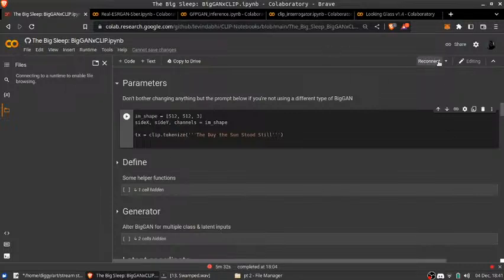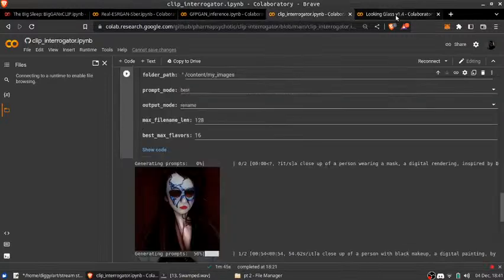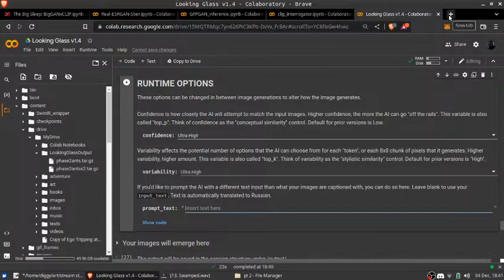You get a certain amount of time on GPU, and then it runs out, and then you have to wait a couple days for it to refresh. I find I get like 4 to 6 hours of runtime, and then I have to wait a couple days.